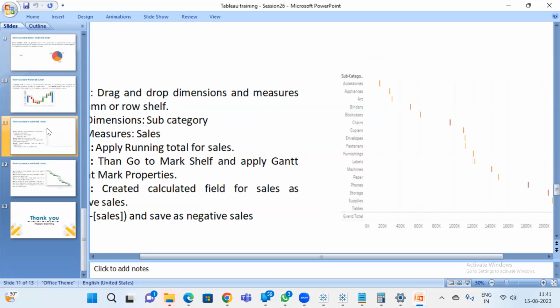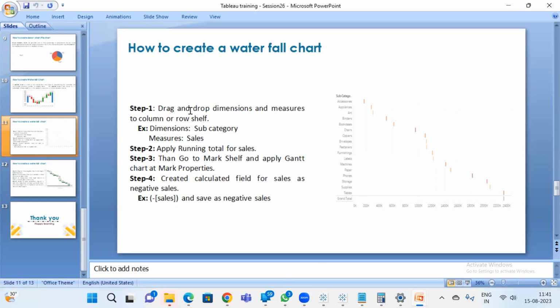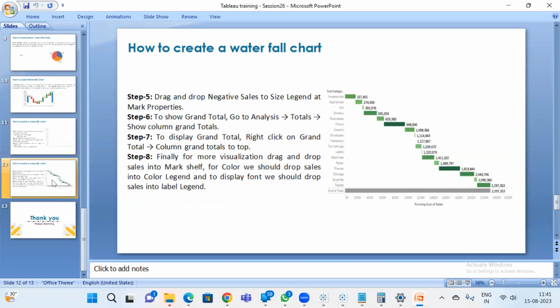So I have just given the steps to create that. So I'll just upload this document in the group. So try to prepare this waterfall chart. So try to implement a donut chart and waterfall chart and share the link in the group.